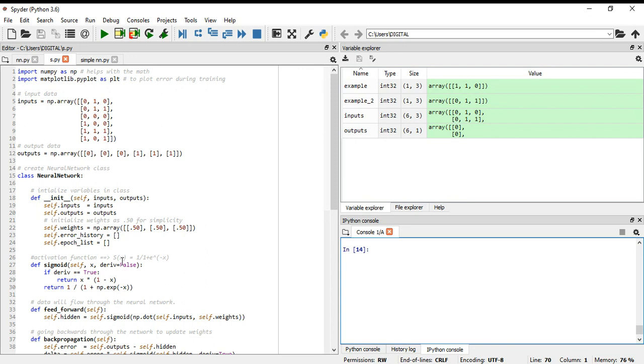This neural network will be using the sigmoid function as the activation function. The sigmoid function is a popular nonlinear activation function that has a range of 0 to 1. So here we have the sigmoid function.